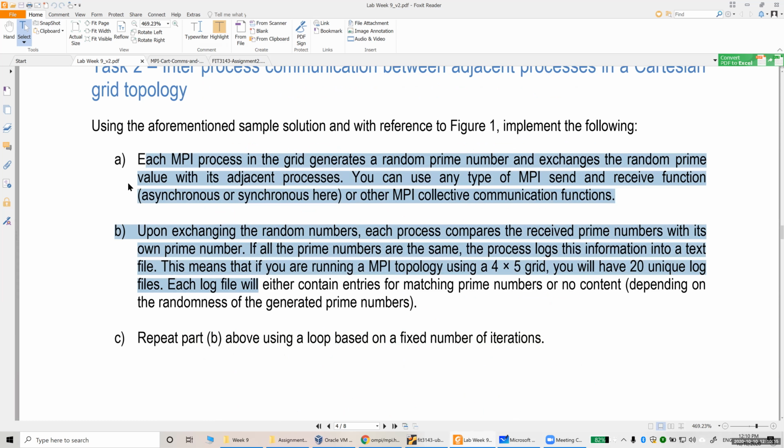Here each node generates a random value, in this case a random prime number, and then it exchanges the random prime number with the adjacent nodes. And then once each node receives the prime numbers from the adjacent nodes, you will check whether or not the prime numbers are the same for logging. In the assignment, it is different.